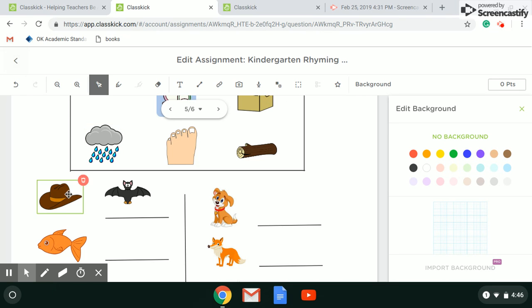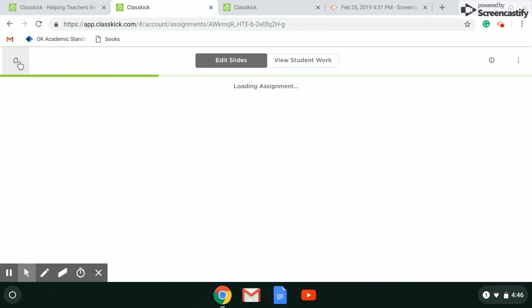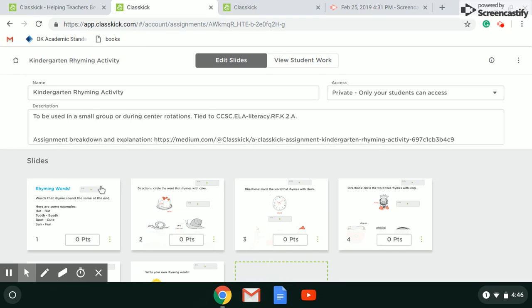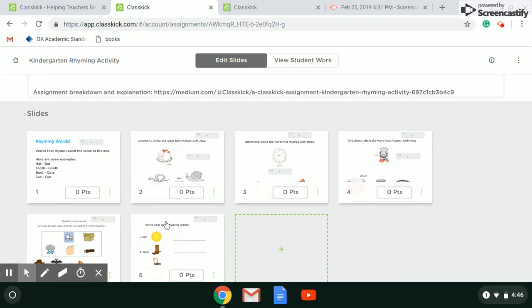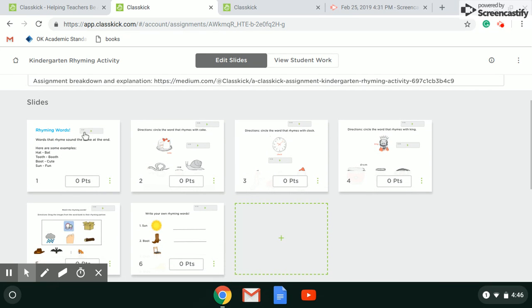And teachers are able to edit even the ones that they've taken from somebody else. If they don't like a certain question or a picture, they can edit it.